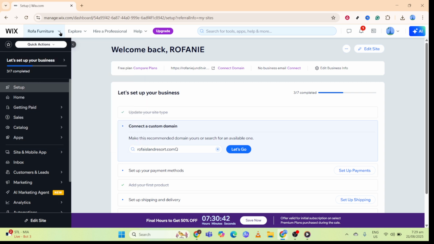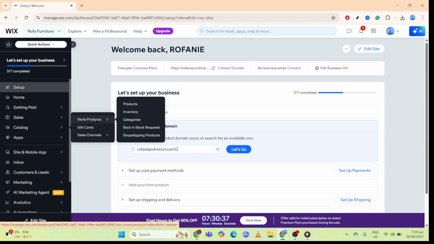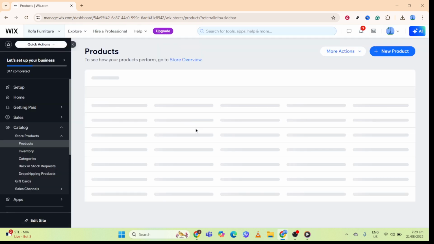Next, from your dashboard, navigate to the catalog section, then click on Store Products. This is where all your products are listed and you can manage their details. Look for the Products tab and click on it. This will take you to a comprehensive list of products available in your store.